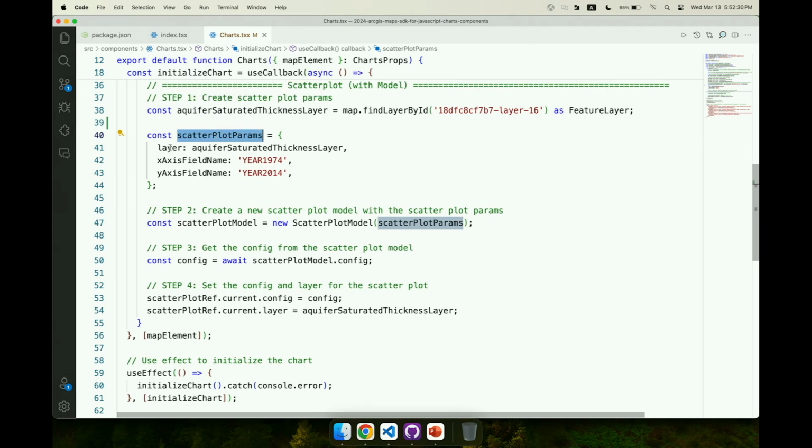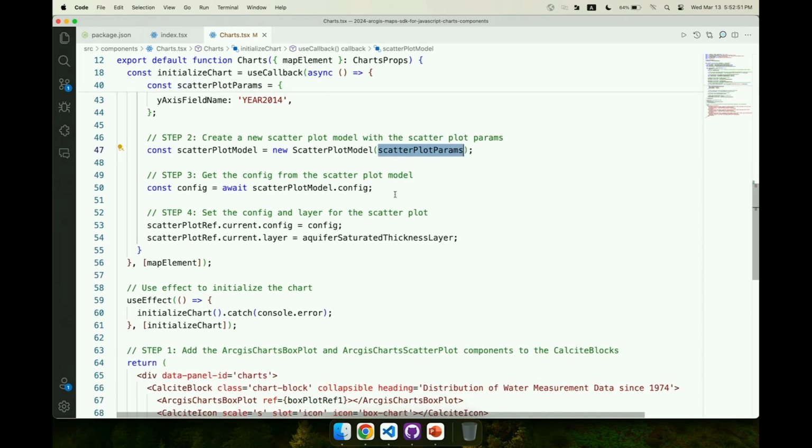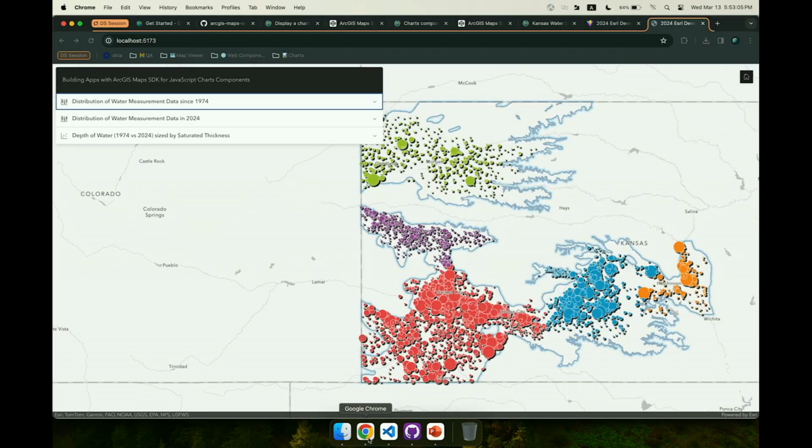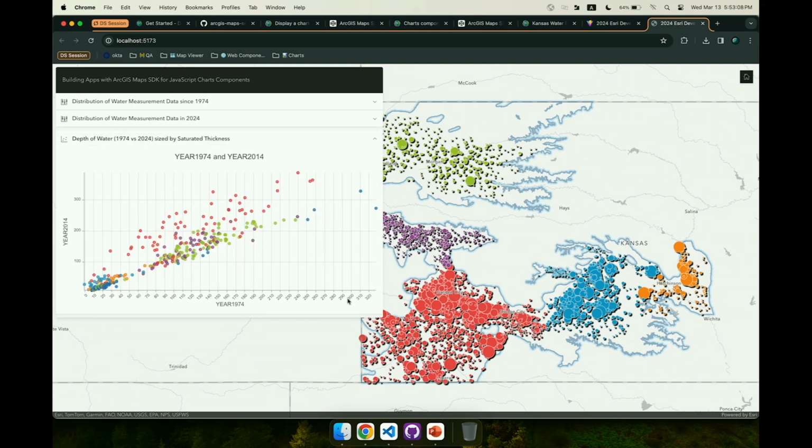So here, we have passed our scatter plot parameter, defined it. We passed the layer, set the x-axis and y-axis field. So we want to see the change in between 1974 versus 2014 in this case. The next thing is we can generate the scatter plot model by passing the scatter plot parameters that we just defined. Now with the model, you can grab the configuration directly from it. And just like before, the last thing we need to do is grab the configuration and the layer by setting it to the configuration and the correct layer. Now you have a new chart that you just created within less than 15 lines of code.